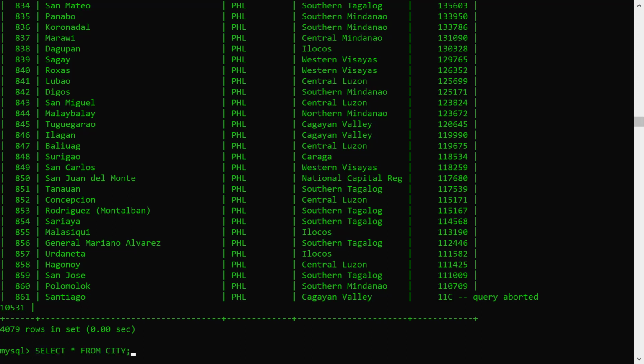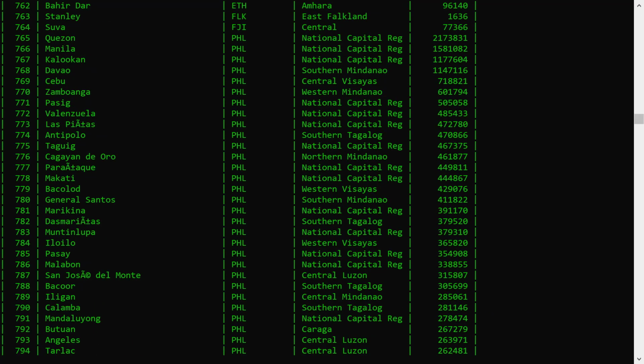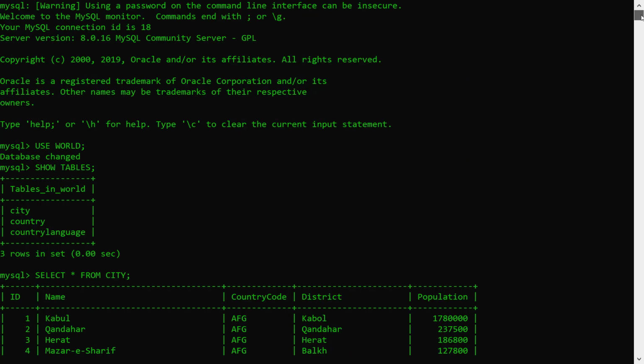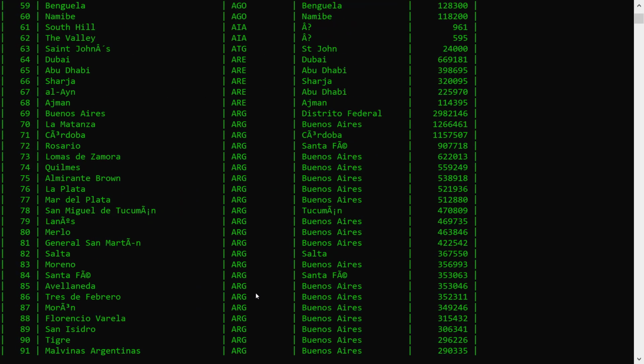So if I hit the up arrow, select star from city, I want to add something to it. And again, don't worry about what this query means for now. Later we'll learn all that stuff. But I hit my backspace there. I'm going to put space where, and whatever this field is called, I have no idea. Let's see. This field is called country code.